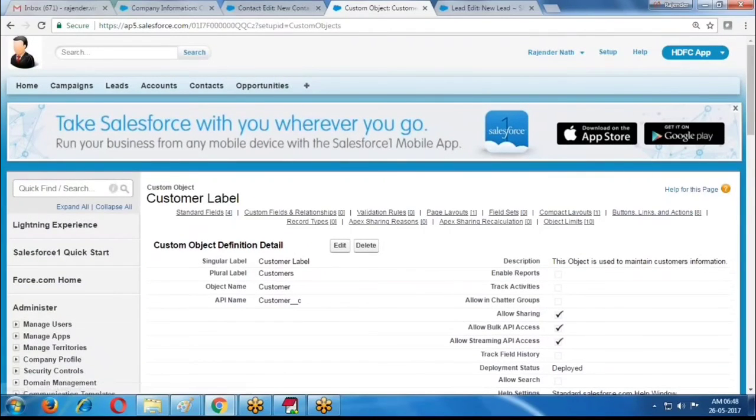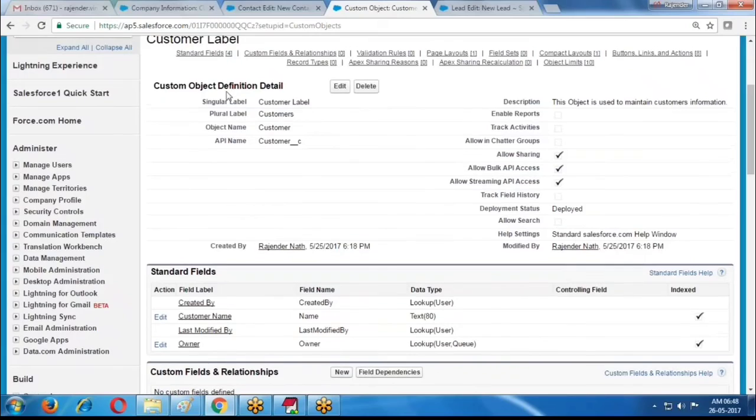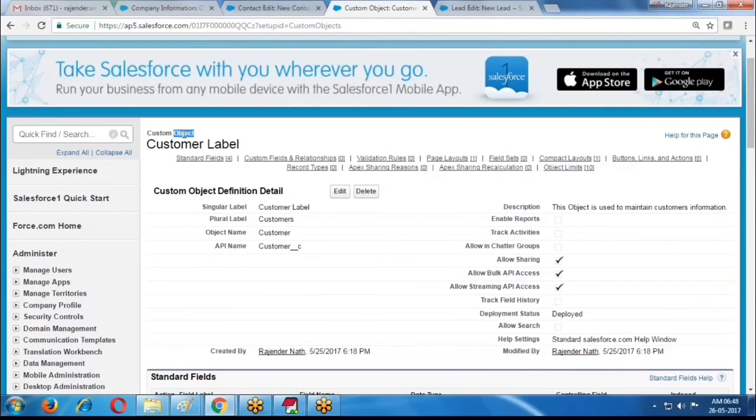Whenever we are creating a custom object, the label name is Customer, the singular label is Customer, Customers is the plural label, Customer is the object name, and the API name is Customer underscore c. Automatically it is created by the system.